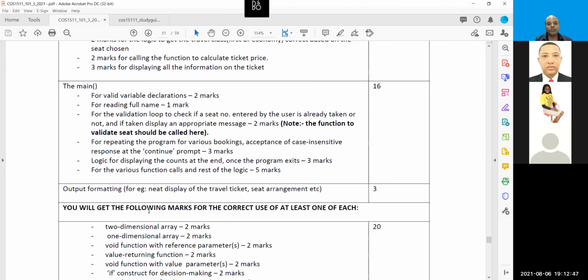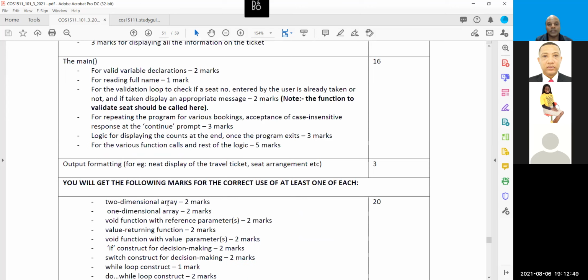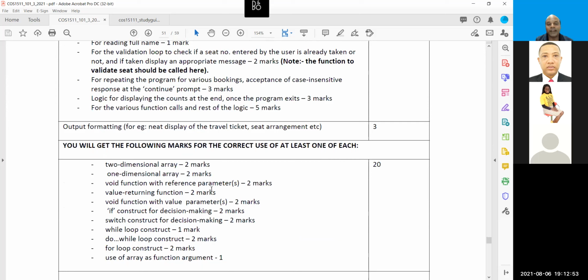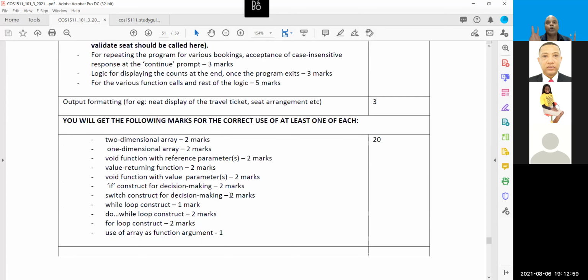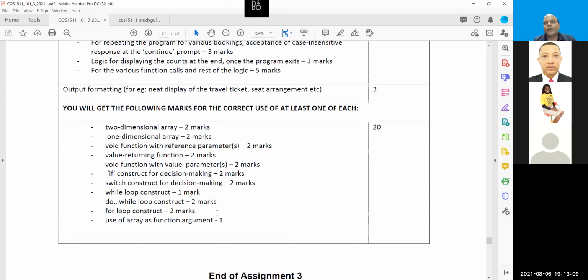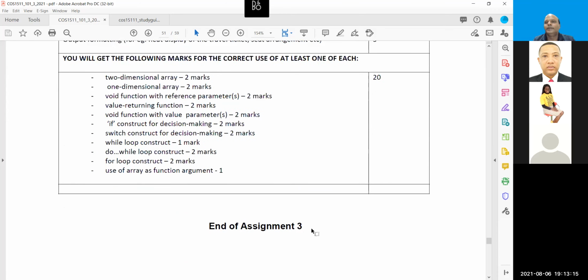Okay. Oh, look at this. There's a two-dimensional array, one-dimensional array, void function, a value function. Oh, look at this. A switch construct for decision making, 2 marks. I gave you 2 marks today. A while loop to validate, that's also a mark. Okay, so we'll end out there because it says end of assignment 3.